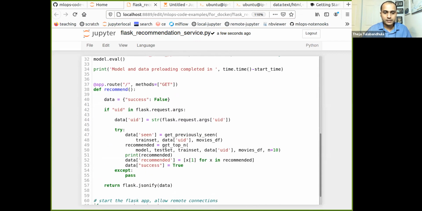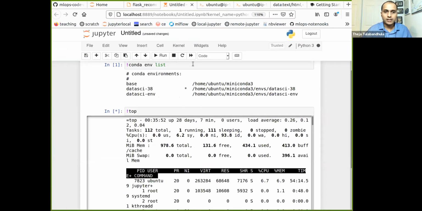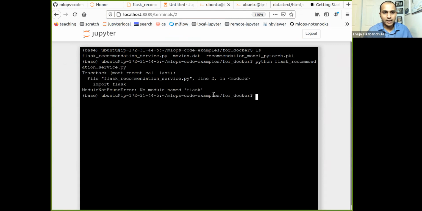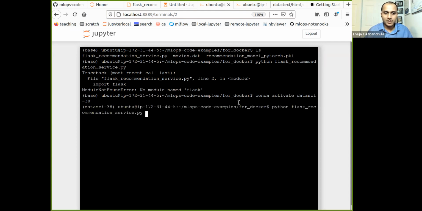Okay, so those two files are there. If I run the Flask app now locally, for example, python flask recommendation service, press enter. Oh, we're running it in base. Sorry, I need to actually activate data psi 38. Actually, if you don't want to run this command again and again, you can ensure that this command is run every time you open the terminal, but I'm not going to do that tangent now. So let's run this.